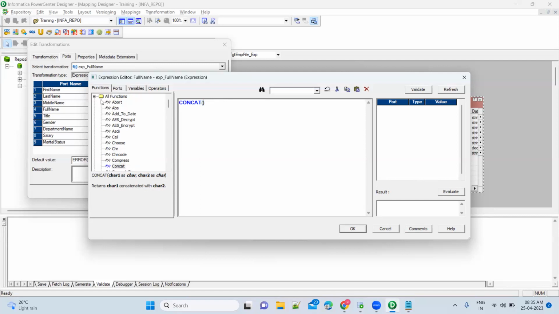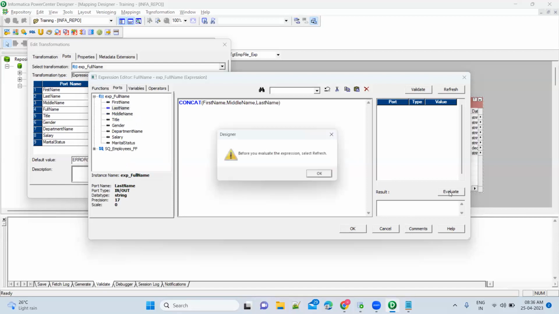What do you want to concatenate? First name, last name. So you have to give first name. If you go to functions for concatenation, what is it giving? Character1, comma, character2. So it will combine them. Here also, after the first port, you have to give a comma. Now go to the ports, give middle name, and then a comma, and then last name. Okay, clear? Now you can evaluate it. Before you evaluate, select refresh.